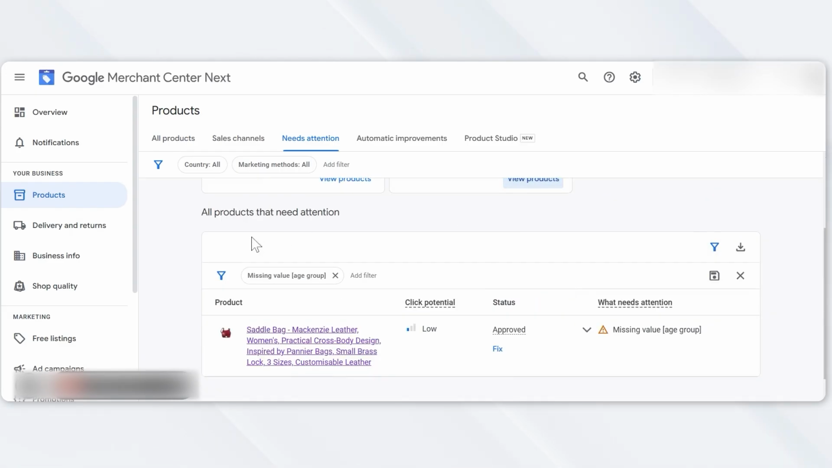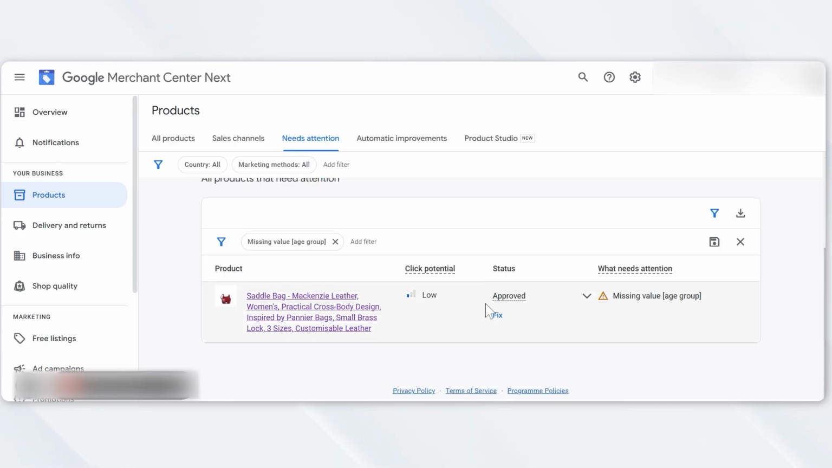Now, you should see the error "Missing value: age group." To get your products approved, we'll assign an age group value to each one. Values recognized by Google are newborn, infant, toddler, kids, teen, or adult. Products in the same age group require a consistent value setting. This is an easy fix if you're using a spreadsheet or feed management software. Just set the value consistently across your feed and you'll resolve the issue. But if you're adding them in manually on GMC, here's how to do it.